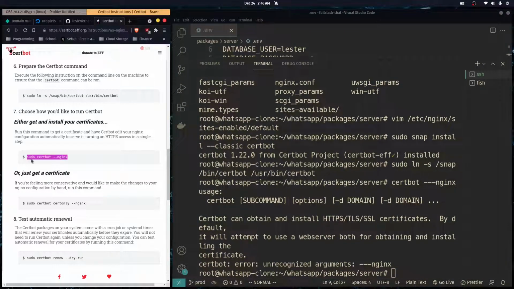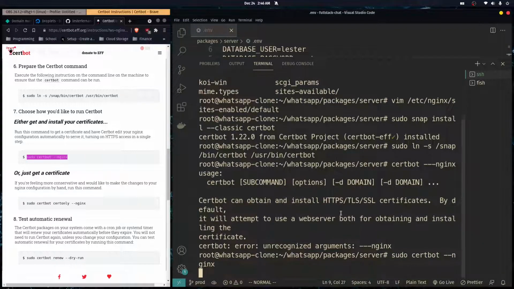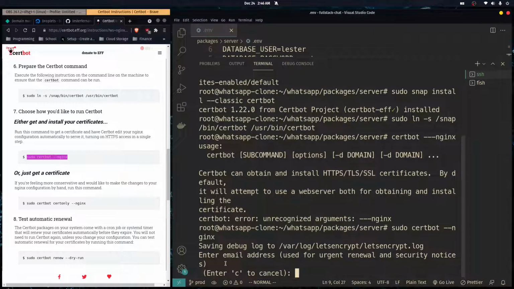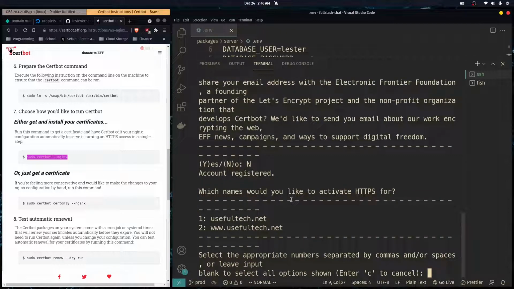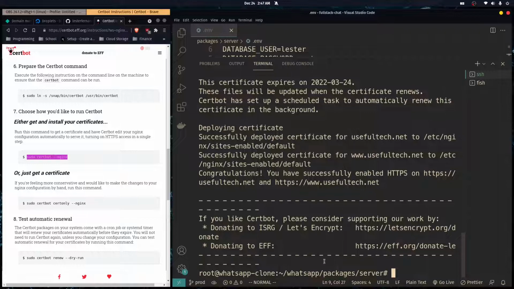Let me try to copy these guys because I think I spelled it wrong. It says enter email address, so you just put any email. Obviously it says here it's only for emergencies, so don't worry about it. And then here, agree to the terms and service. And would you be willing to share your email? No, I don't want to share that. And which names would you like to activate? Leave blank to select all options. So if you just press enter, you get a certificate for both your domain and also www.your domain. So the subdomain included. So just press enter here. It went in our Nginx file and it just configured all the stuff for us, so we don't have to.